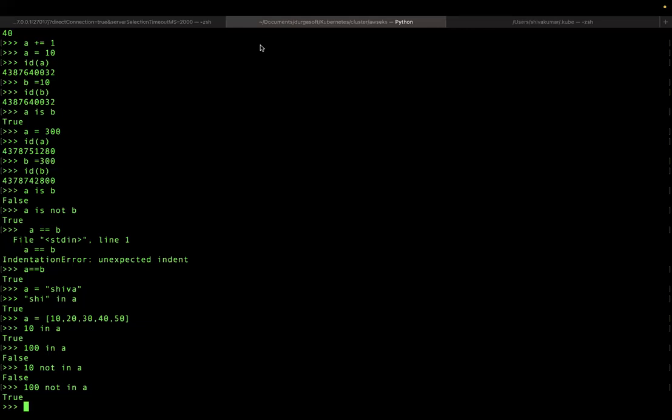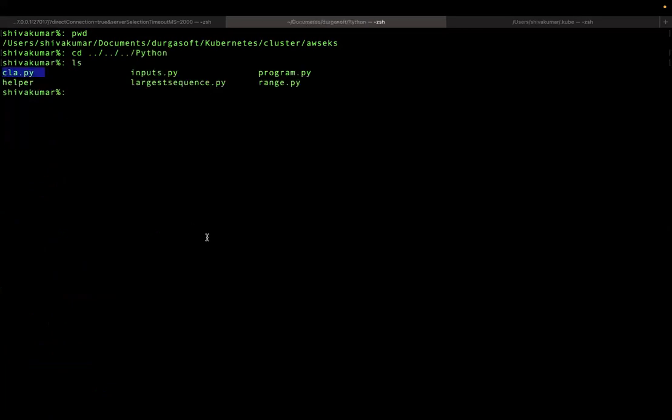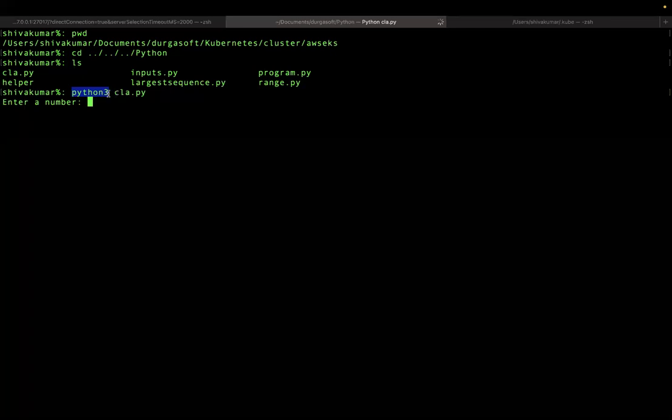Now let me move this down below. Clear the screen. Where am I? pwd. I am somewhere else. In the Python folder I have cla.py, which is where I have written the Python script. How to execute a Python script? After installing Python 3, you need to execute this command: python3 filename.py. Okay.